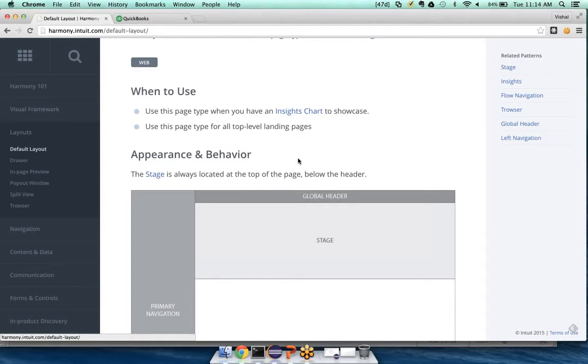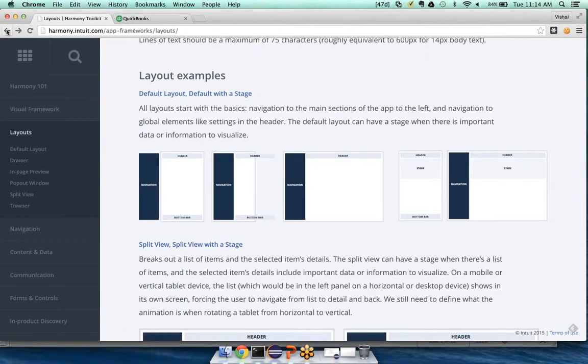And if I think back to our problem about showing all of my customers, well, I might want to see which customer has an overdue invoice or which customer has paid me. And this page type might actually work for that. But I don't know. Let me see what else is available.